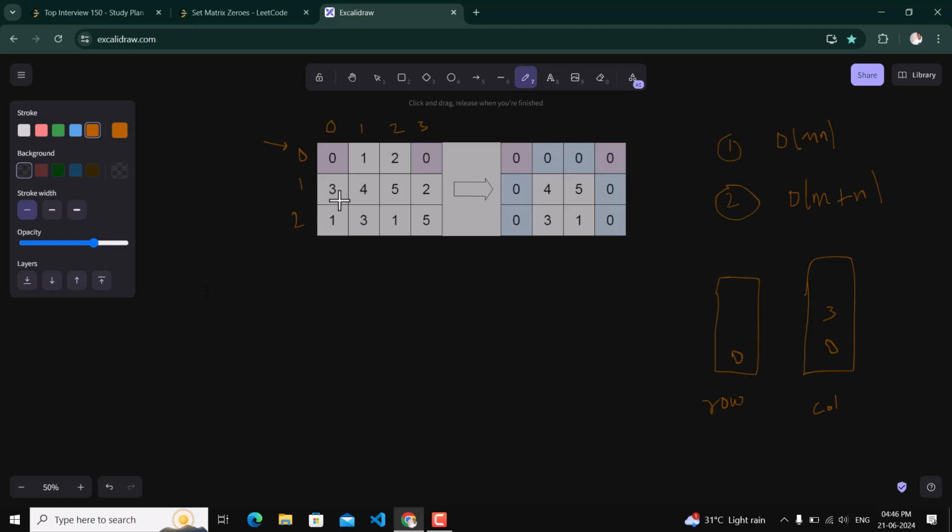Okay, for example, if we take this example, the index of this 3 element would be 0 comma 1 comma 0. So we have got this row in our row set, so we will make that element 0. In the same way, if we look at this, it is 2 comma 0, so we have got this column in our column set, so we will make this element also 0.